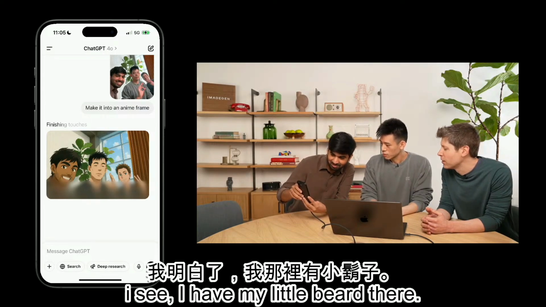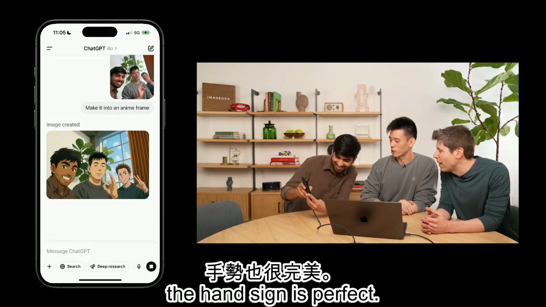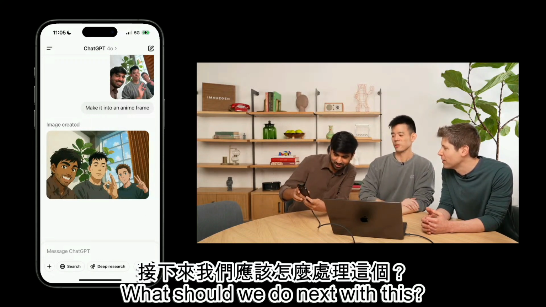Nice. Did it get the fingers? I see. I have my little beard there. I see your expressions. And my perfect hand sign. And is my hand sign perfect too? Yeah. Nice. What should we do next with this?